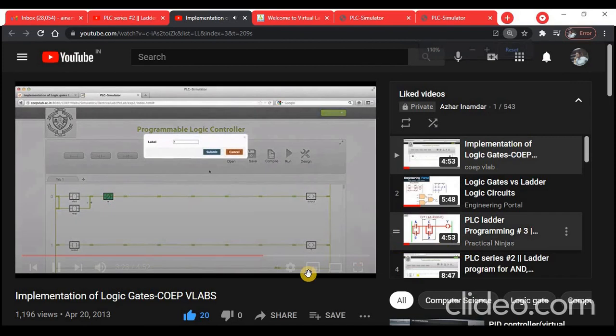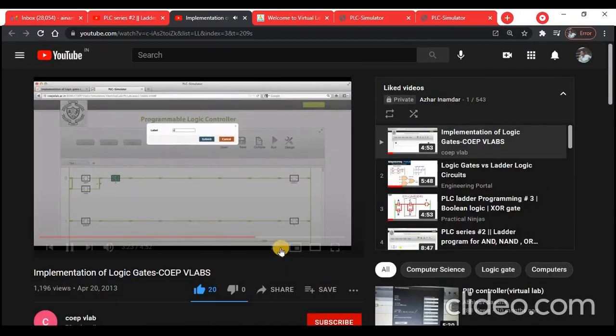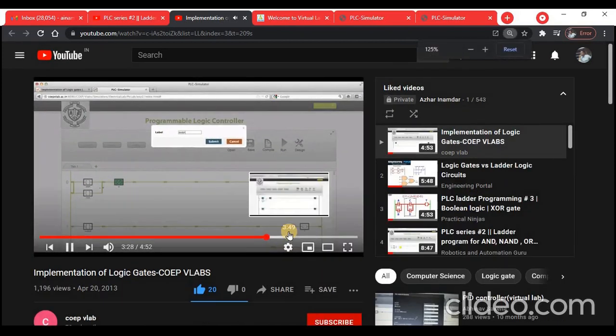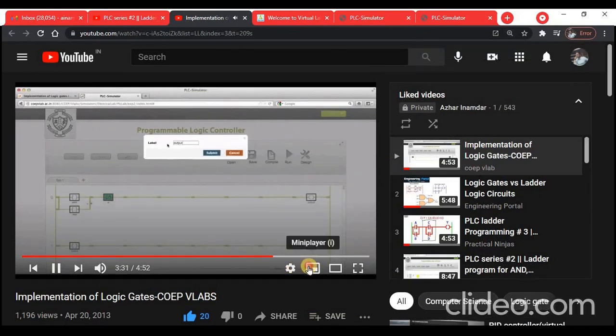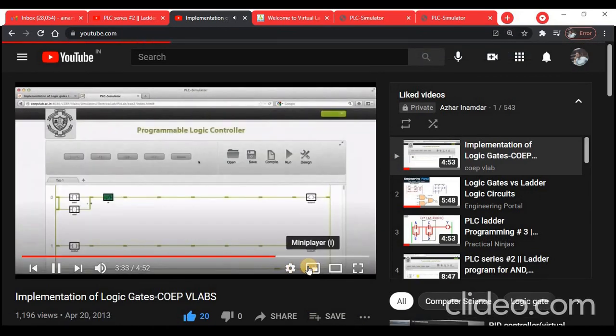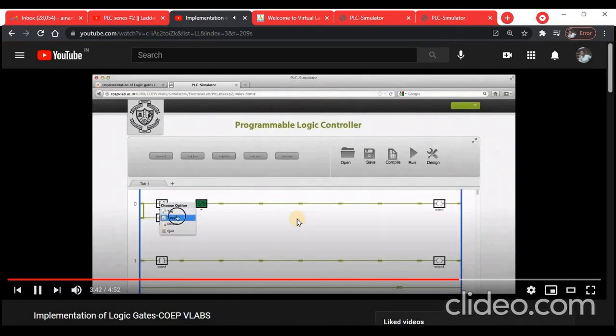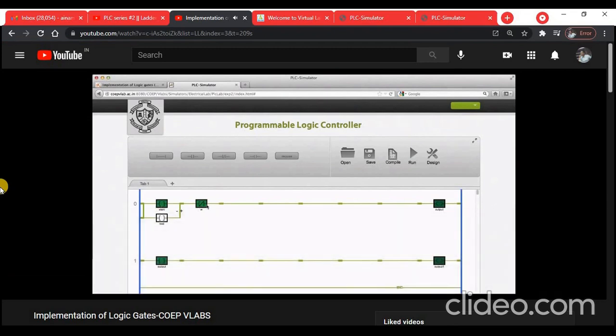Tag the output. This is output 1. Now you can compile this program. This is on because start is 1, W is 1 and output is 1. Now as this output is 1, this output is also 1. Now if you toggle this, the entire thing will become 0.